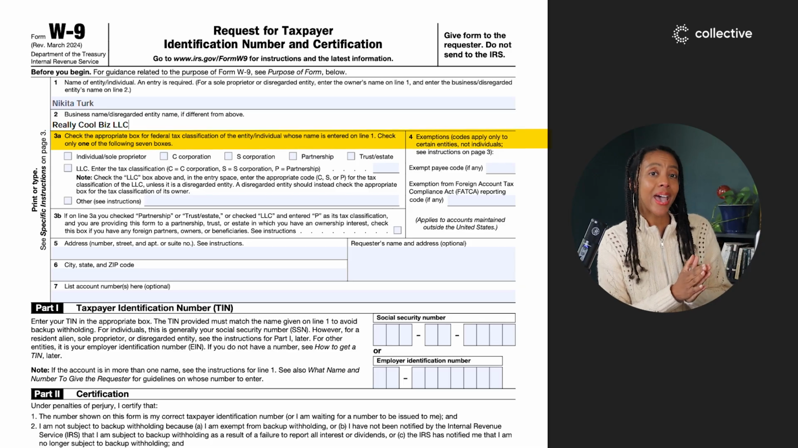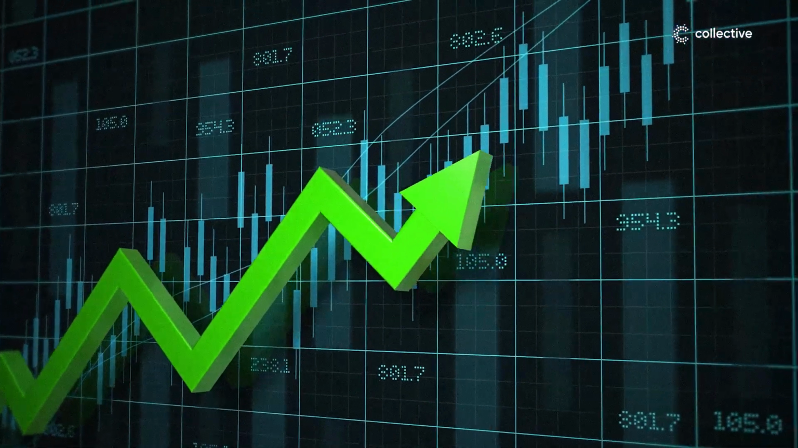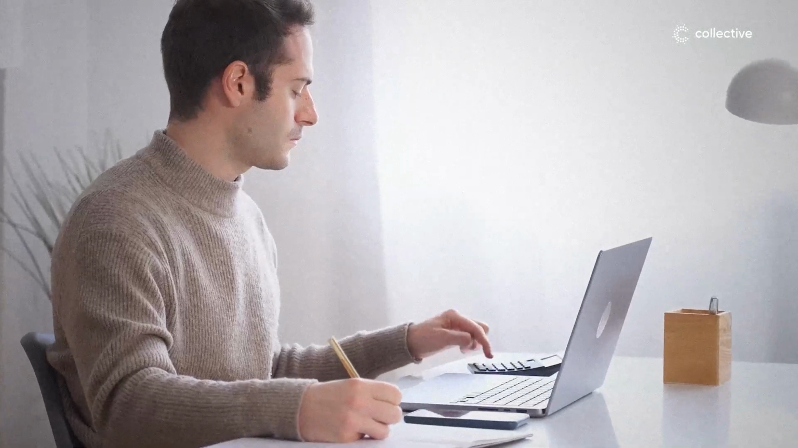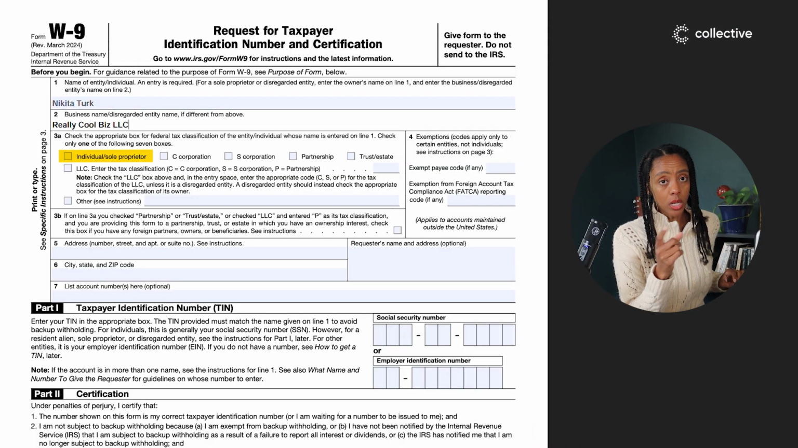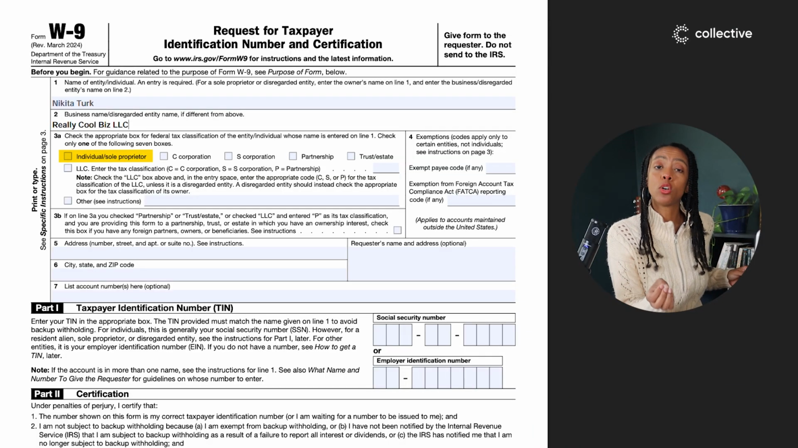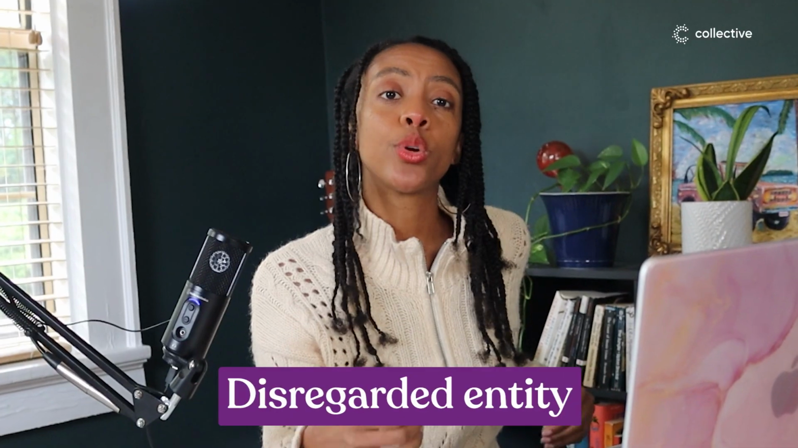Now, let's look at line 3, the federal tax classification. This is the section that could change as your business grows. If you are currently just you without a legal entity like an LLC or a stock corporation, check the first box, individual sole proprietor or single member LLC. If you do have an LLC, but you're the only owner, you still check that first box. You are what the IRS calls a disregarded entity.